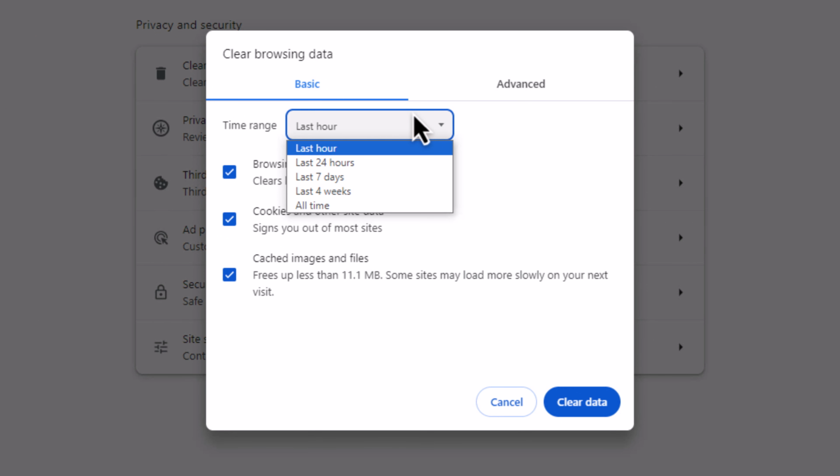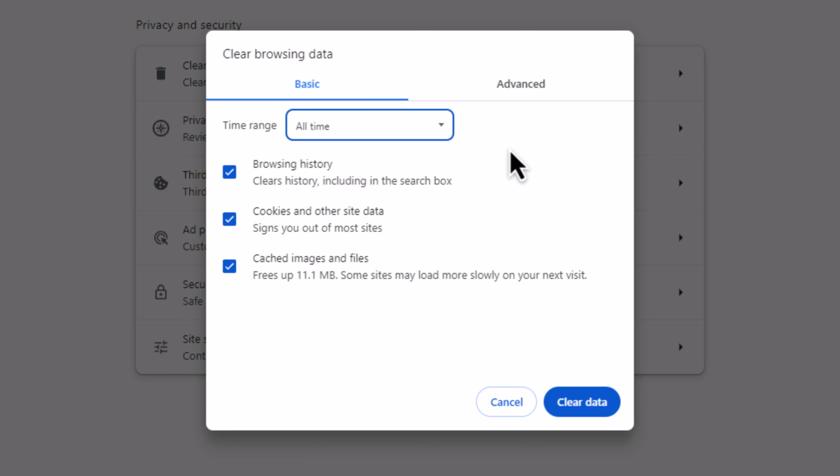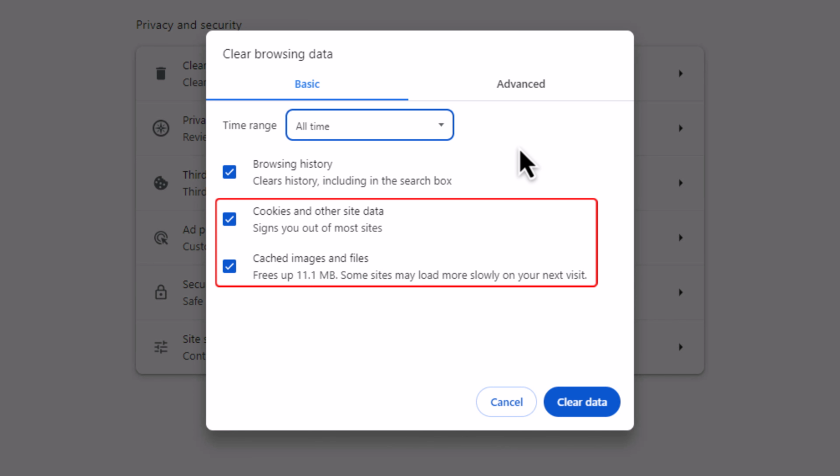You can select from options like last hour, last 24 hours, last 7 days, last 4 weeks, or even all time if you want to wipe everything clean. Make sure the checkbox next to Browsing History is selected. This ensures that your search history is included in the data deletion process. You can also choose to delete other browsing data like cookies and cached files, but that's optional for today's task.